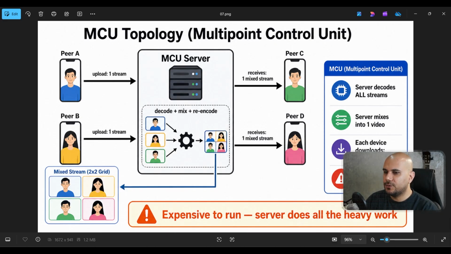No end-to-end encryption is possible. Fixed layout, participants cannot change their view. Of course, it's best for large webinars, legacy enterprise systems, and server-side recording.